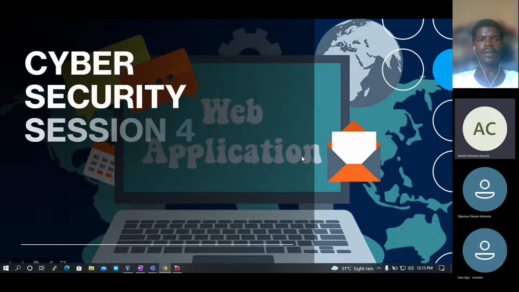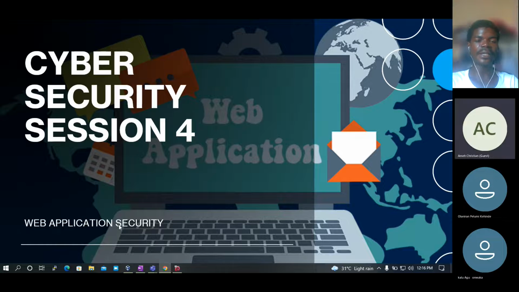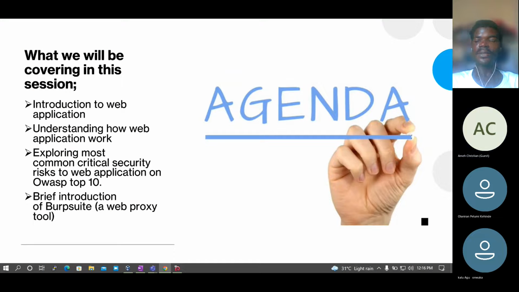So as I said earlier, we'll be looking at an aspect of cybersecurity, web application, right? In this first part of this session, we'll be looking at what web application entails, a brief introduction to what web application means, before we consider the security aspect of it. So these are the agendas for today.